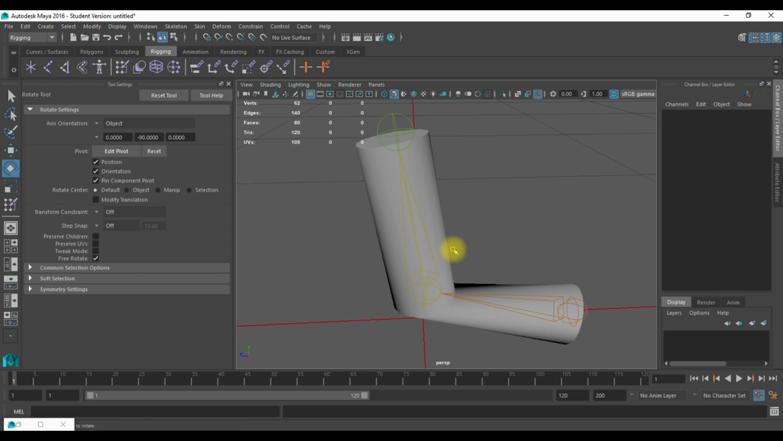Okay. That's a quick overview. Hopefully it didn't go too long, half hour or so. But that's a quick overview on joints and a very brief look into skin weighting. Hopefully it's been educational for you.